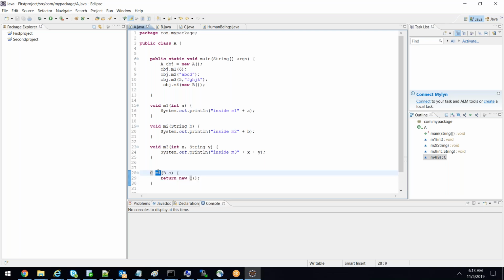This is the method name. This is the return type of the method. This is the input argument. You supply the input to the method and you are returning the output. So when you specify the return type is C, you can return only class C object. When you specify the input is class B variable, you can pass only class B objects. Okay.